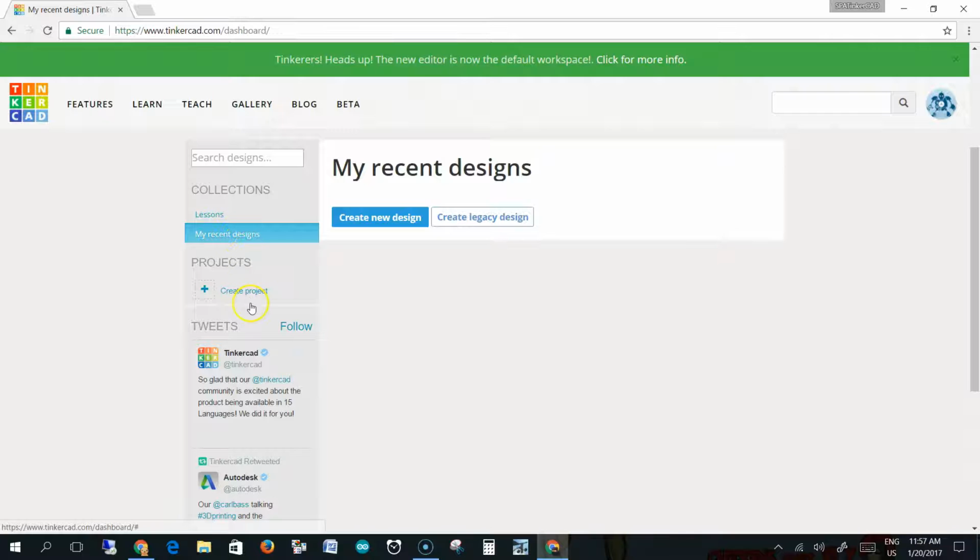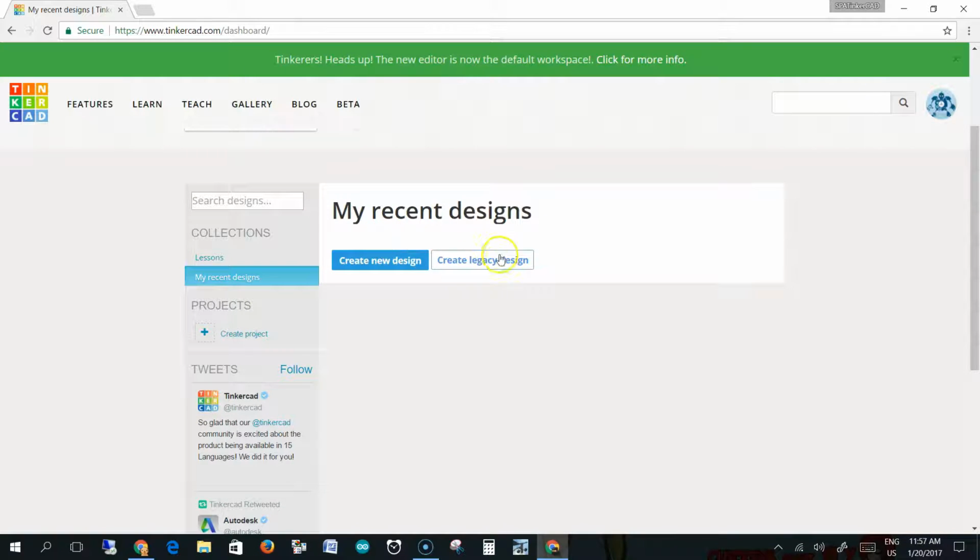In your collections area, you'll see lessons. That's where your tutorials will show up once you've completed them. And you'll see options about creating new designs. Right now there are two options, the new design and the legacy design. The legacy design goes with the old version of Tinkercad. We're starting with create new design.